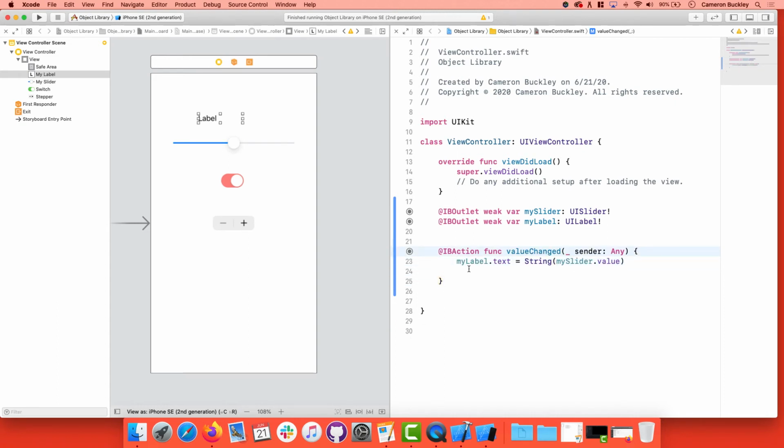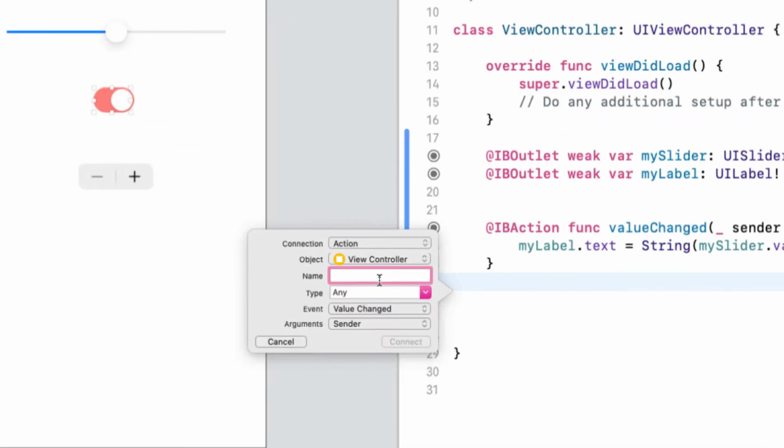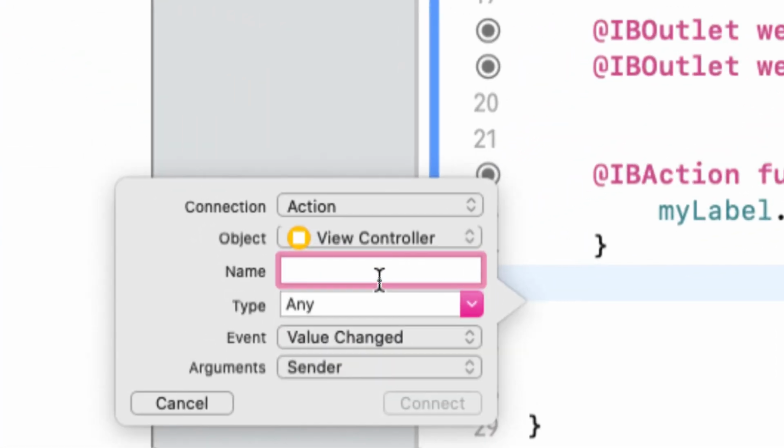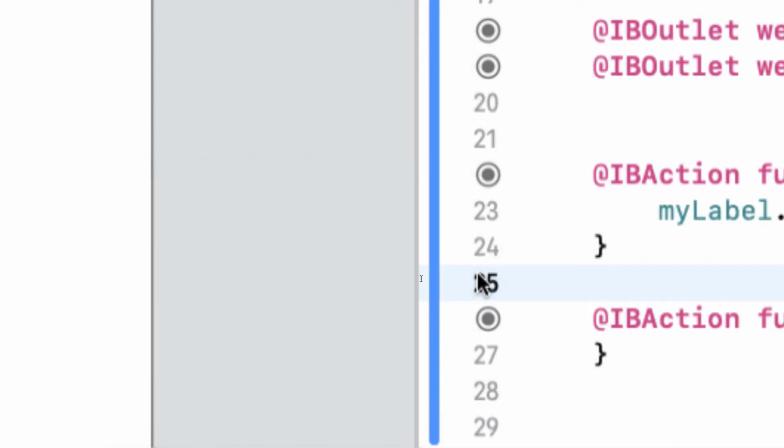Let me just kind of close some of this. Let's connect the switch now. So I'm going to click on my switch, going to right-click and drag and see how it connects by default. And similar to the slider, it connects as an action by default. And it has the same event type too. It's value changed. So when someone taps it and it changes its value, we do it. So let's call this my switch and hit return.